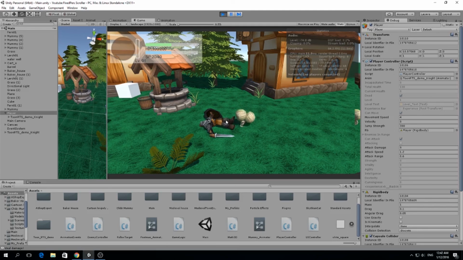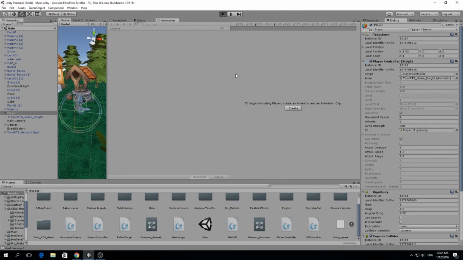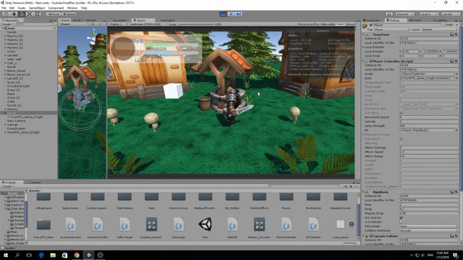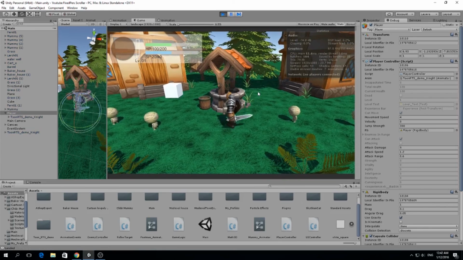Okay, so that's how we make animations. This is pretty much how I also made the jump animation, which you can see here. Whoop. I just set a few keys, and that's how you can add animations to the characters that you download from the asset store.